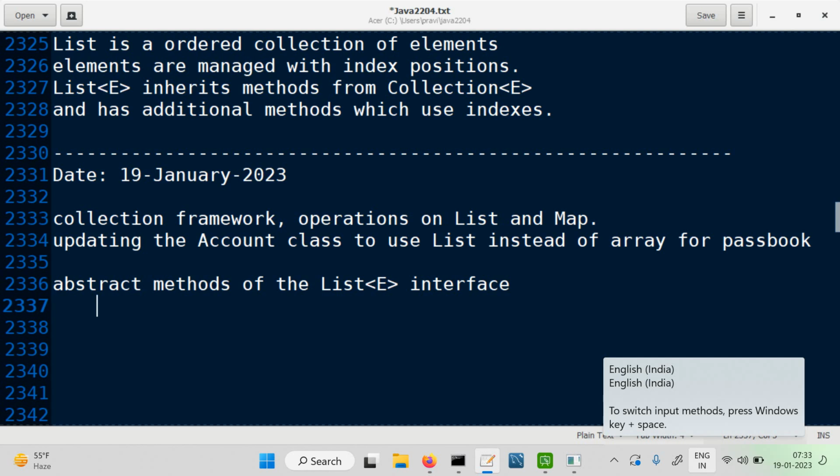Simple operations will be to add. So we had the public boolean add method, and you would pass an element e as a parameter. Where will it add? Now this is having indexes, so it is like appending at the end of the list. When in collection there was no order; here now index positions are there, so whenever you add, it adds only at the end. But this method is overloaded.